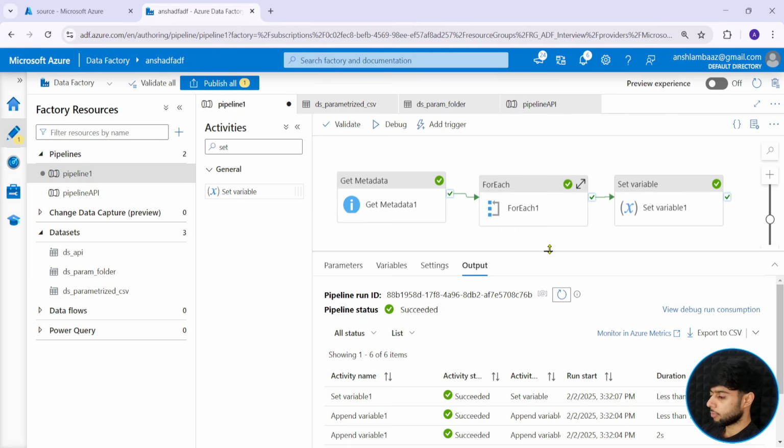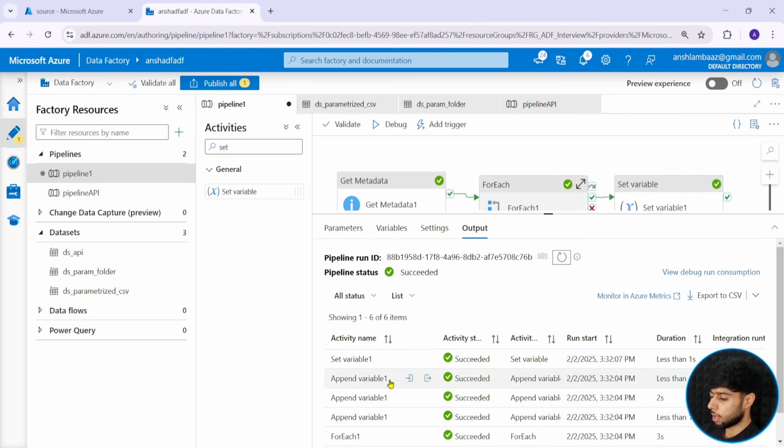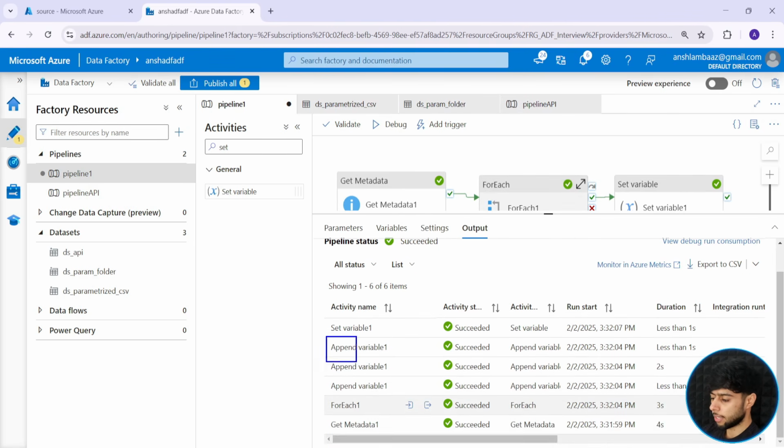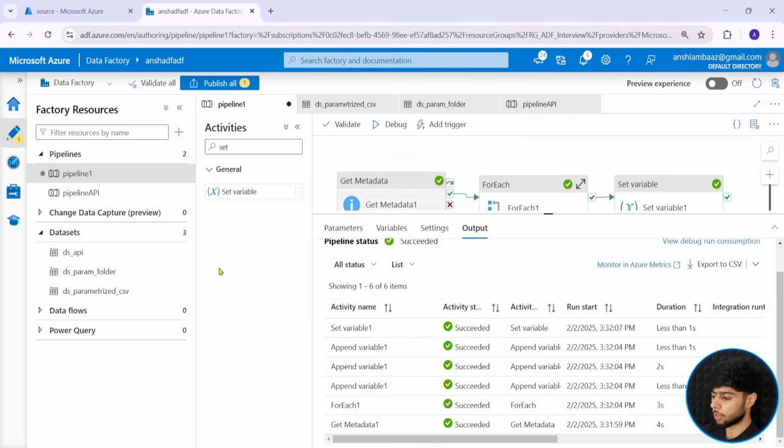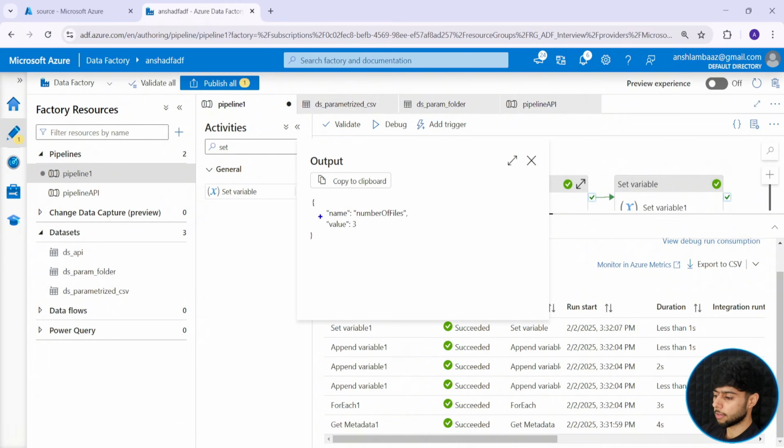So it ran successfully. Now I will just show you the output. As I know that it ran 3 times, but that's not it. I want to see the output of the last one. Let me just see. Okay, this is the last value it added. And what is the size of it? Set variable. See, number of value is 3.